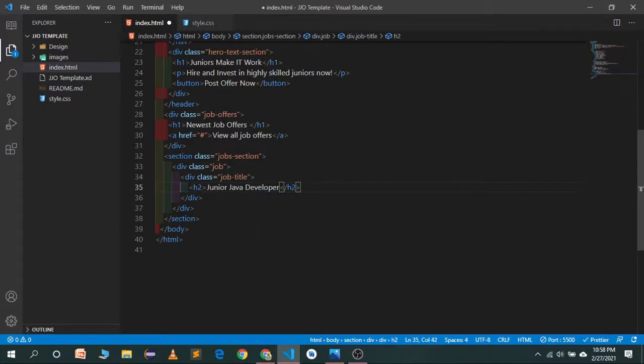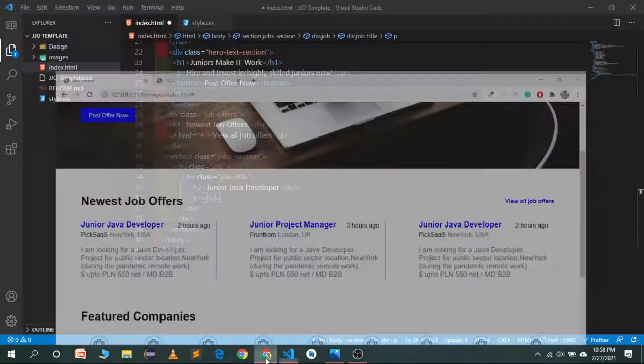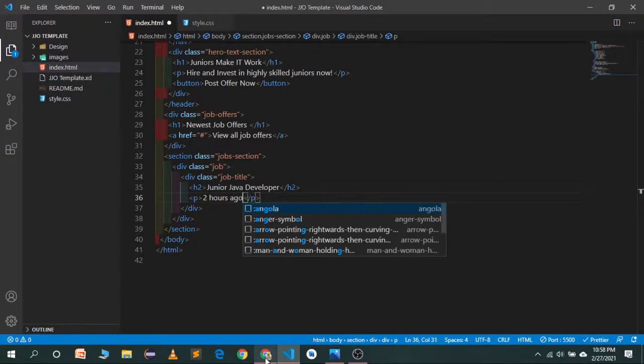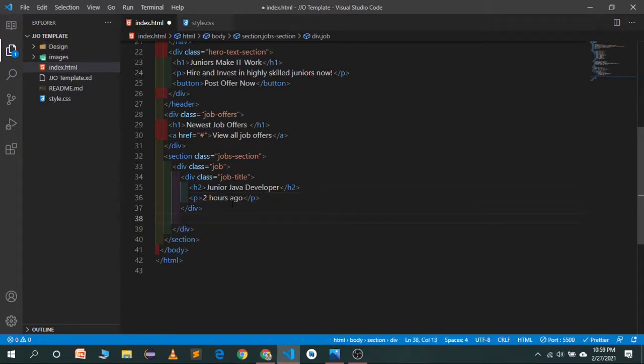So we have a title, and then we have the time, which will be 2 hours ago. So under the job title we have a location, job location. This div will be for job location. You have to write the correct spelling.